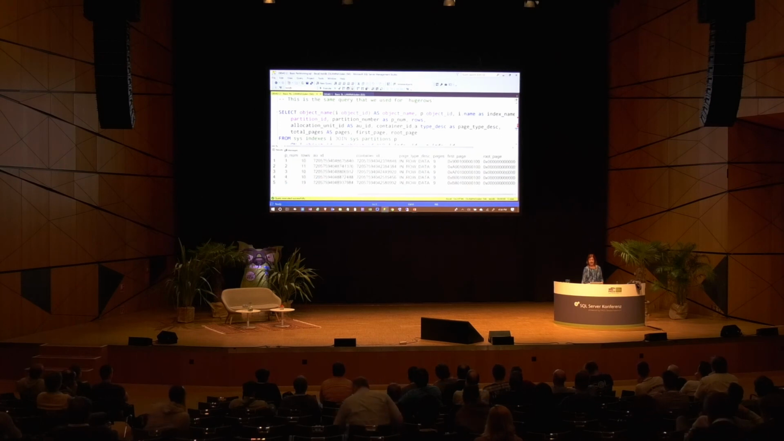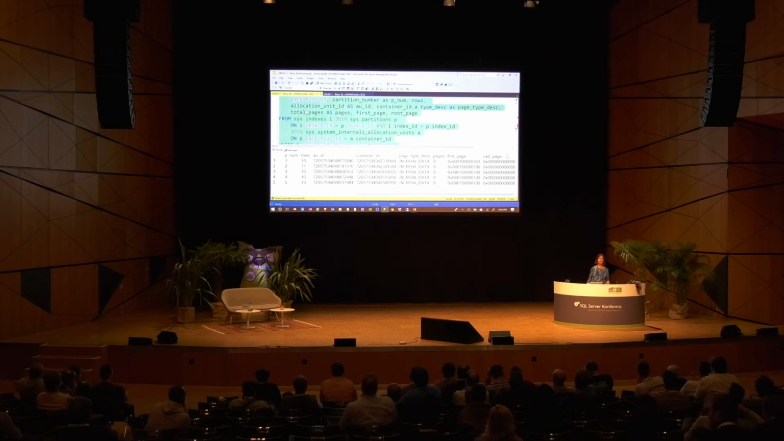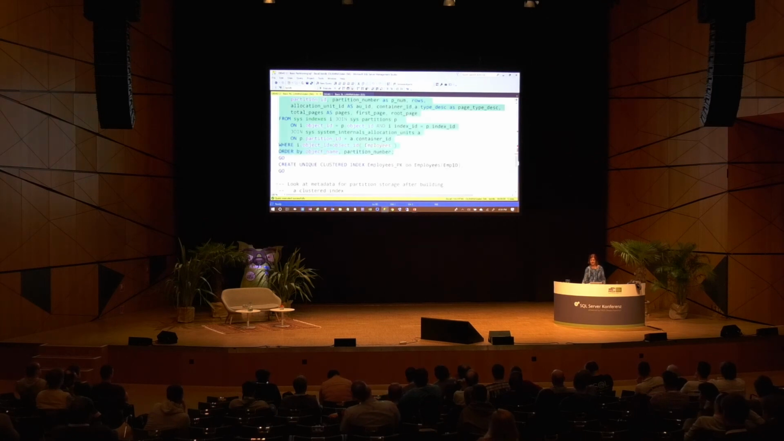Number of pages, and I mentioned that this system internals allocation units has special columns in it. 2 of the special columns are the actual page numbers that the partition starts on. So the first page and the root, if there's an index. I don't have an index, so the roots are all 0, but I see the first page number. Being able to see that is important when we start moving things around.